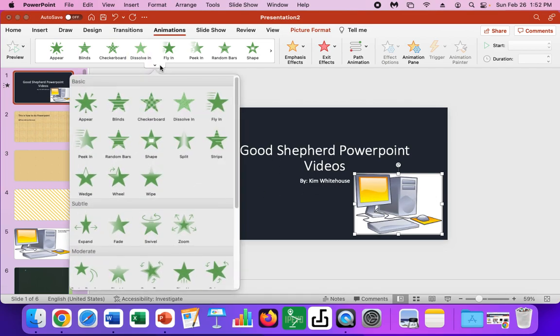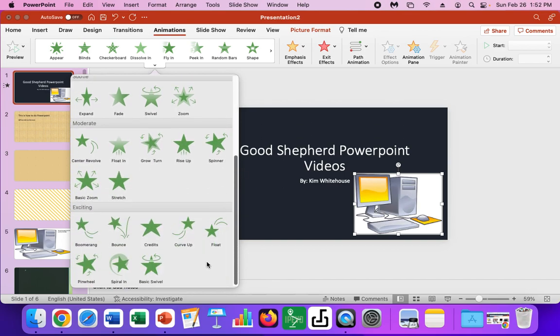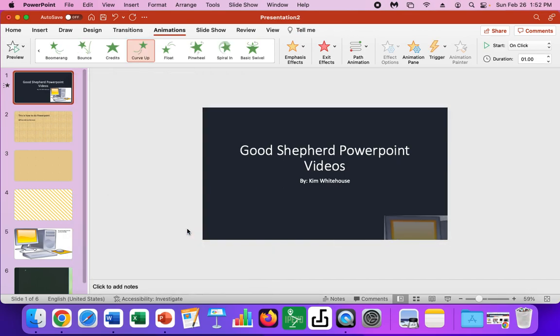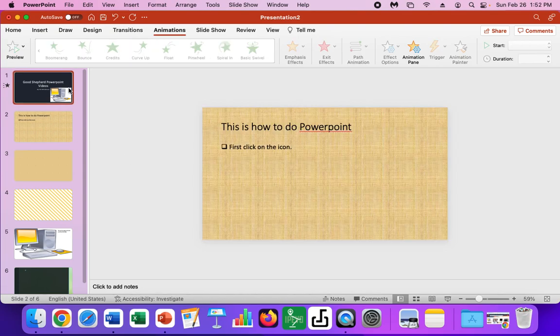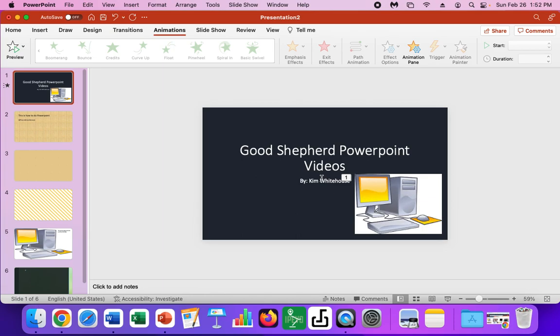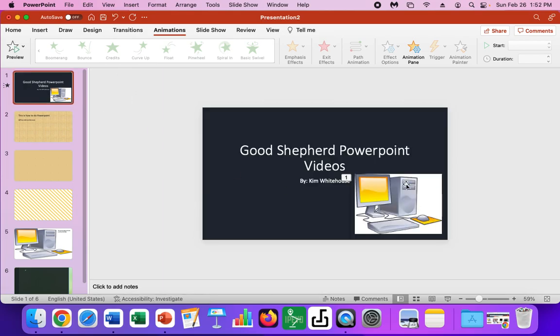Once I've selected the item, again, I can choose any of these that I would like, and I can simply click on the one that I want, and it will put it in. Notice that this put in a number 1. That means that this is happening first. Our general rule for PowerPoint is that each item should only move one time. So if I have this picture moving once, it should not move again.